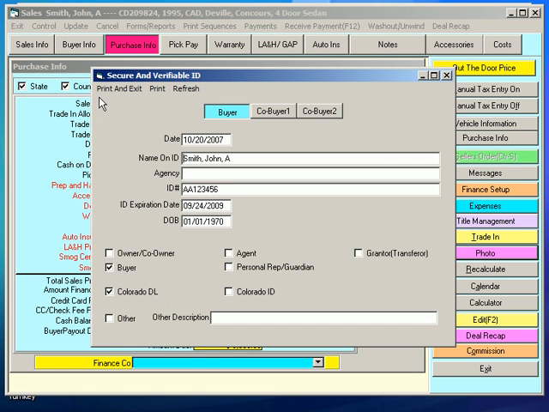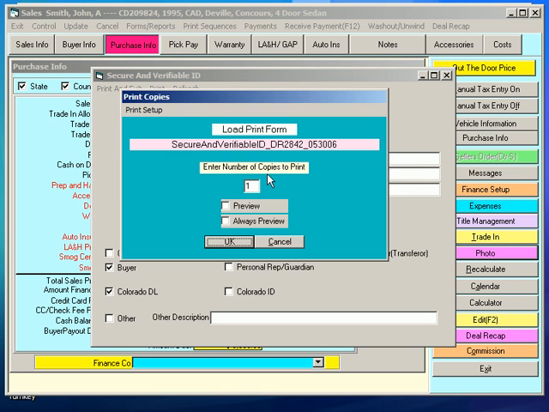So let's do that, and the first form that comes up is Secure and Verifiable ID. This information needs to be correct, as other forms also use this information. So we click Print and Exit in this case, and as you can see, it tells you to load the print form, Secure and Verifiable ID, and then just click OK. In this case, we're going to click Cancel, as we don't have a printer on this machine.